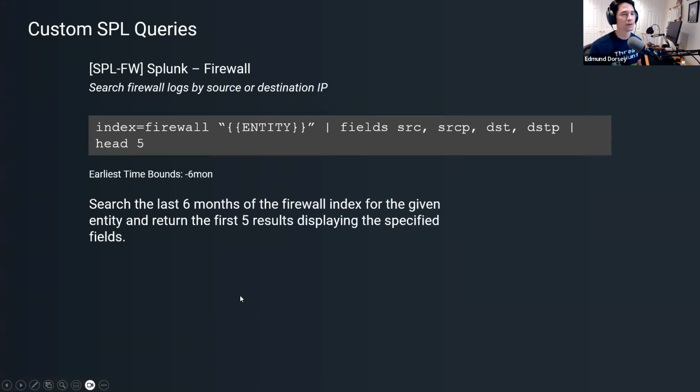Now, a lot of logs have a lot of data in them, right? There's a lot of fields. Not all of those fields are going to be useful to analysts. To make life easier for the analyst, again, we're trying to encapsulate the knowledge that your team has and make it as easy as possible for folks that are using the integration. We might only want to return certain fields. So in this case, we're just going to return the source port, dest, and dest port fields when we do this search.